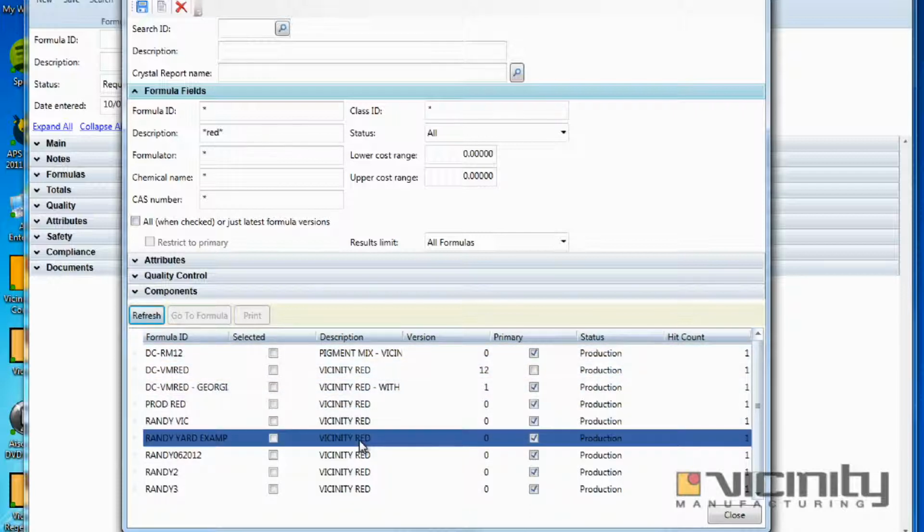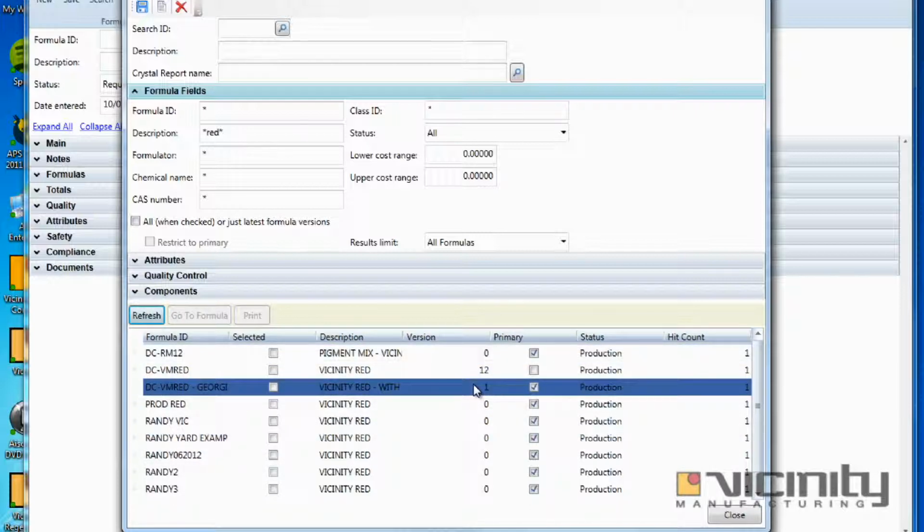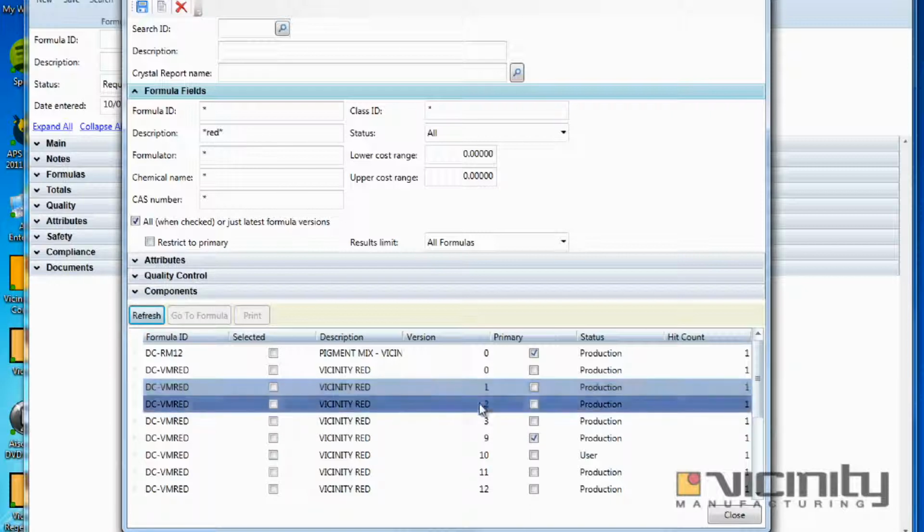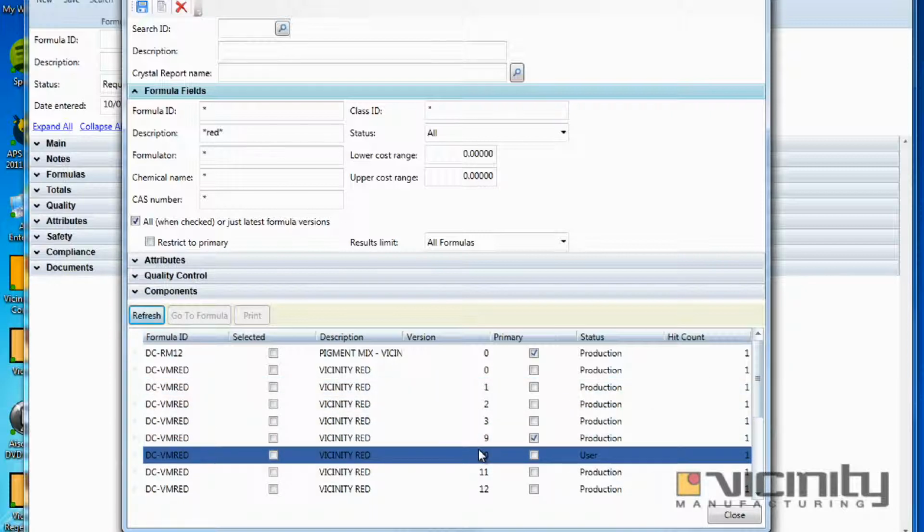Now at this point, I've got the system showing me the last formula version, not necessarily the primary, but the last one, the highest numbered version that I have. Now what's nice about this is I can use this checkbox that says show me all versions, not just the latest version, and now I'm able to see all of my version history that I've got within a formula. That's why I think this would be beneficial even for those companies that manage a relatively small number of formulas, but they look at multiple versions or use multiple versions within their system.